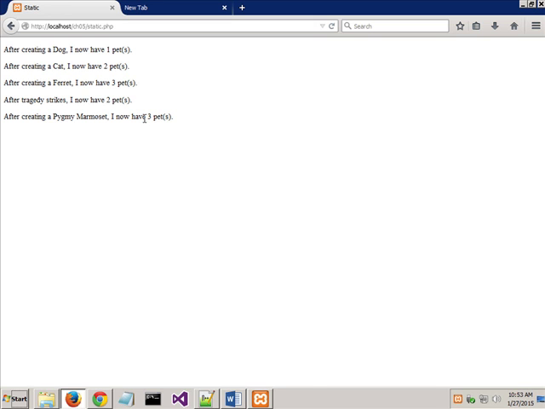There's a lot of ways it could be done. What I'm saying is, if you look at his example in here, okay, he's keeping it simple, and he's creating a dog and a cat and a ferret and a pygmy marmoset, I guess. But the point is, in this case, he's having one counter for everything, which is fine.